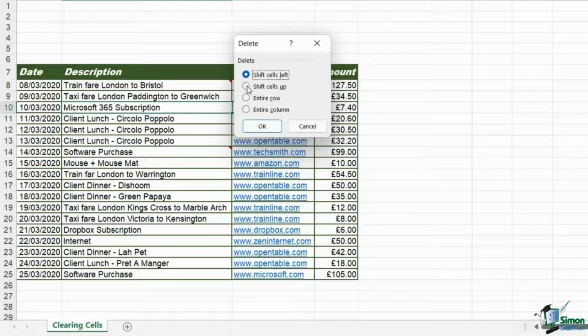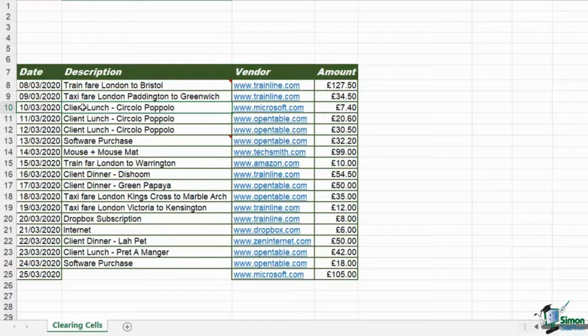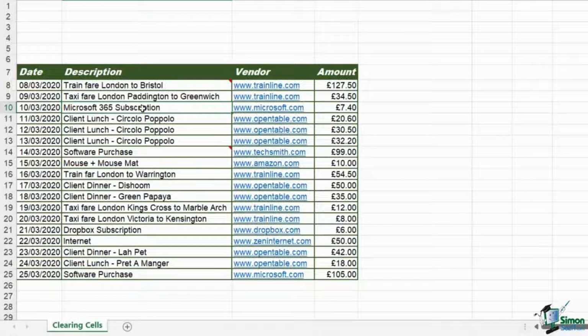So if I was to select Shift Cells Up, it's going to delete the cell and move everything up one. So now what you'll notice at the bottom is that I have a blank cell because all of the cells have moved up one. Now I would say that in general I don't tend to use this option because it kind of makes your data not accurate anymore.